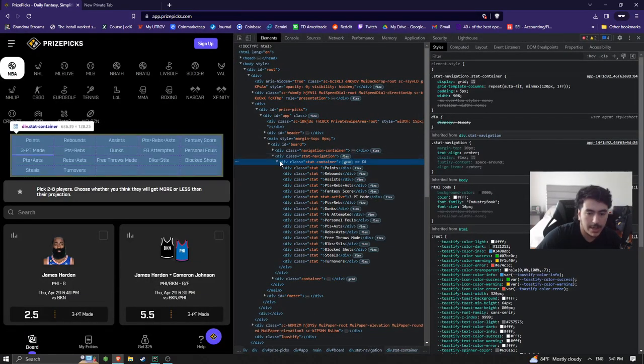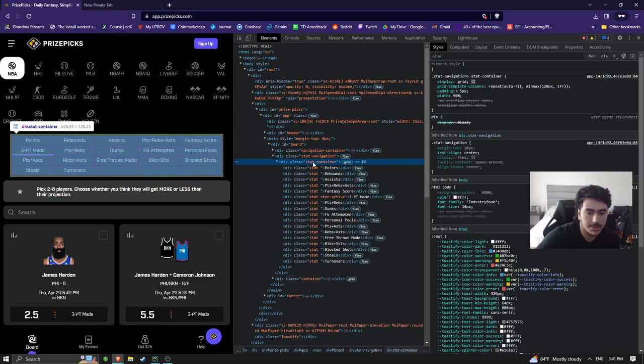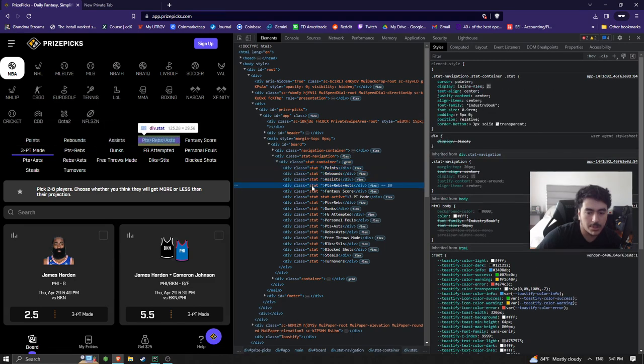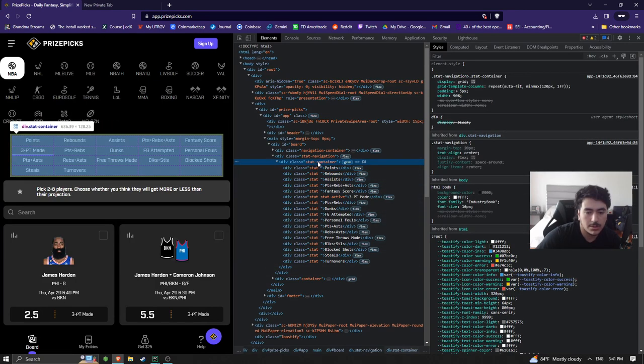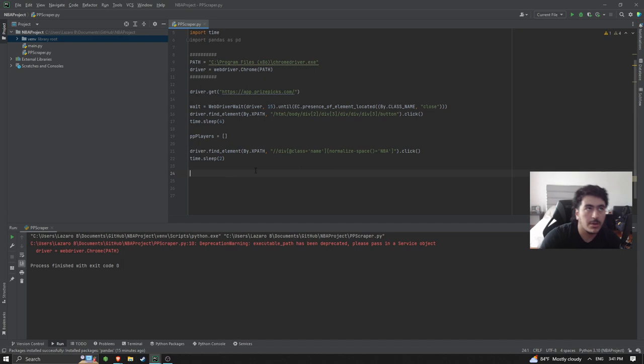So it's a stat container. This is what we want right here. This class, stat container class. And we want it to cycle through points, rebounds, assists, points, rebounds, fantasy score, 3 point, all of these, right? Cool. So we want it to cycle through all the stats. So we want this one right here. So let me just go ahead and copy this one for reference. Let's go back here and we can start coding this.